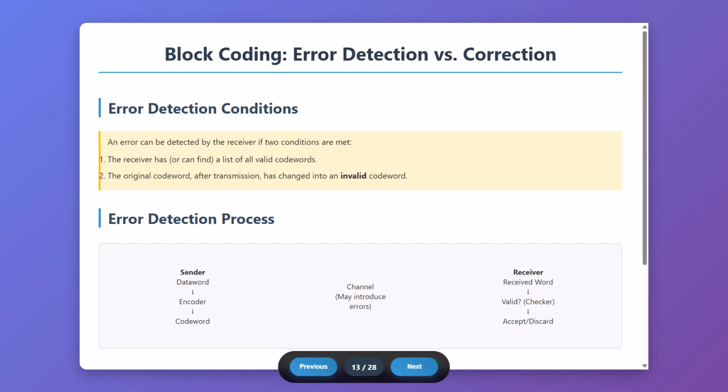However, for error correction, the requirement is much stricter. So we need a coding scheme where a code word with an error is still closer to its original valid code word than to any other valid code word. This allows the receiver to identify and correct the error without a retransmission. So this is essential for channels with very high latency.